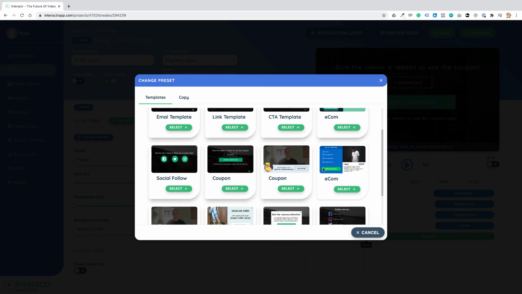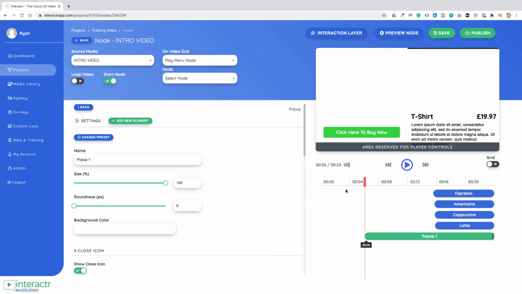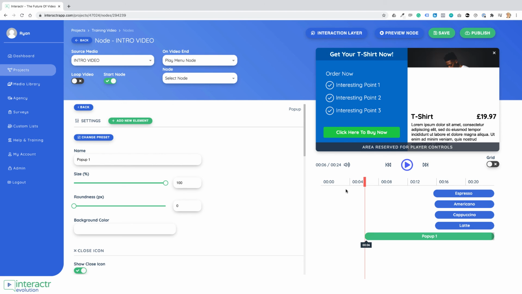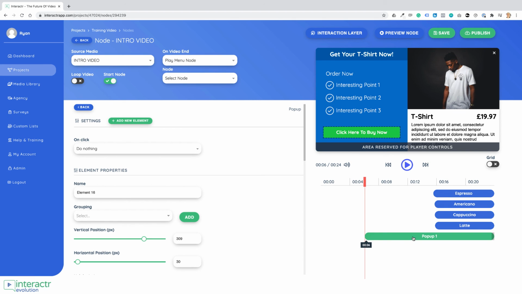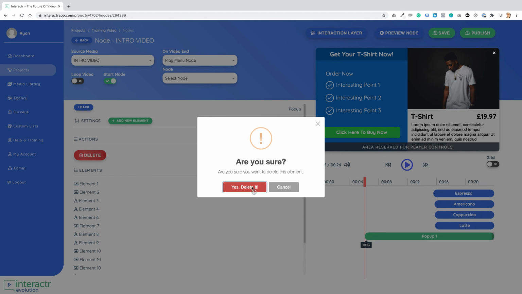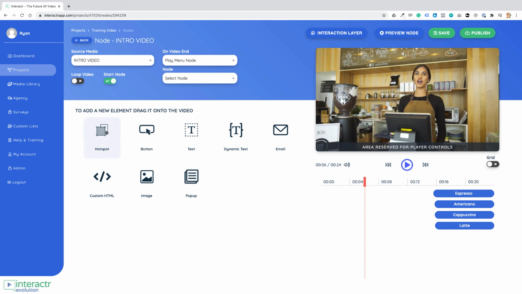Okay, if I wanted to use the ecom pop-up, the ecom template over here. Okay, as you can see, again, this is just a pop-up that we've built that you can use. You can edit this as much as you want, or you can create your own from scratch. Okay, so we've covered what hotspots are and how to add hotspots. We've covered buttons, text, dynamic text, email integrations, custom HTML, which is above my pay grade. We'll have another video on how to use custom HTML in this training section for the advanced users.